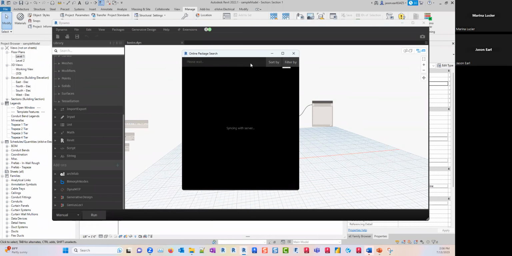So what I recommend whenever you're looking for packages, go up to filter by, and once this finishes syncing, you'll see a host of different Autodesk programs. Revit is the one you'll want to select. And then I typically suggest sorting by downloads here. So that's typically what you'll want. For some reason, the server is not sending me any packages, but we could reopen that and it would show those.